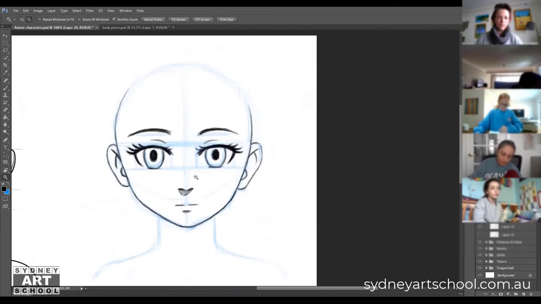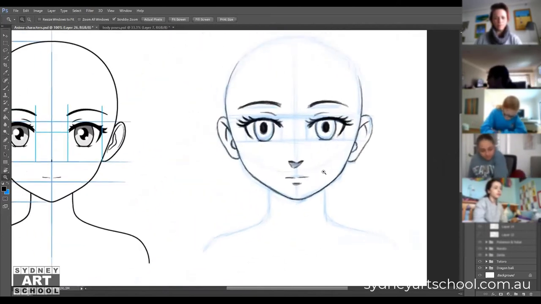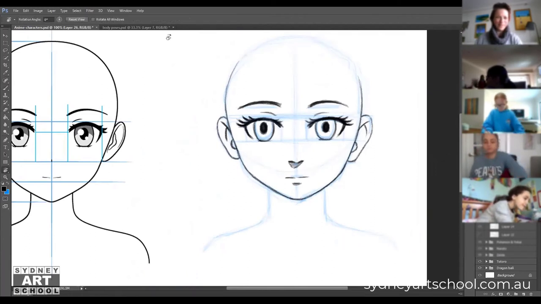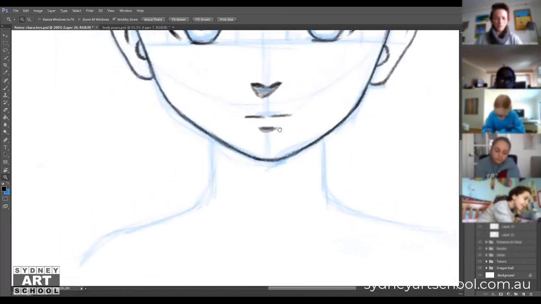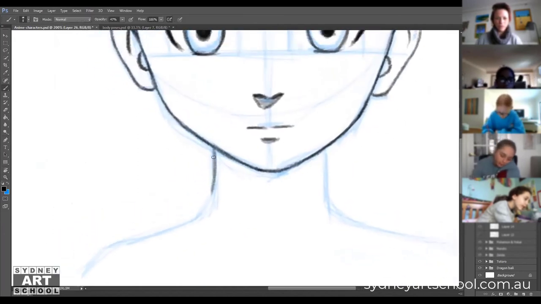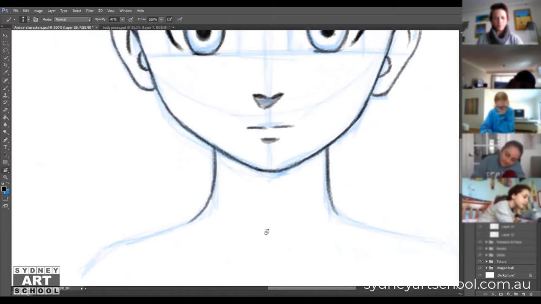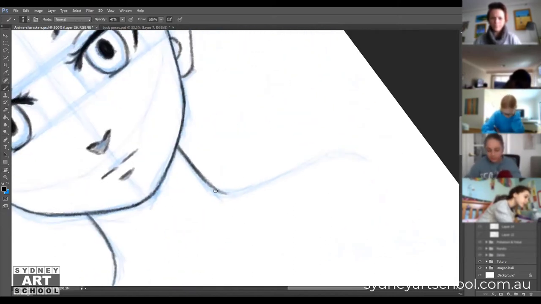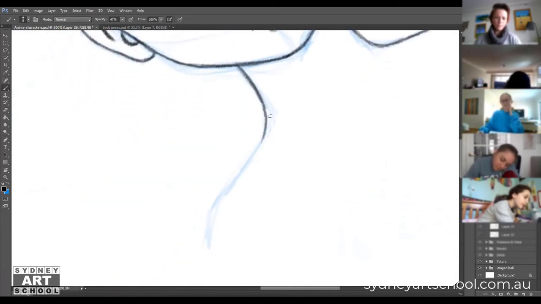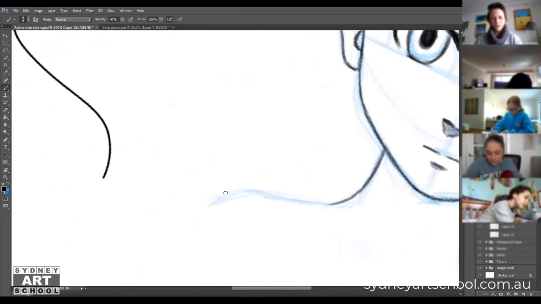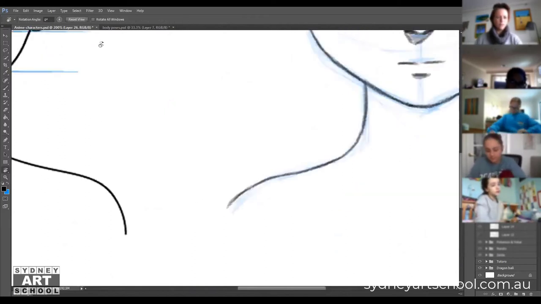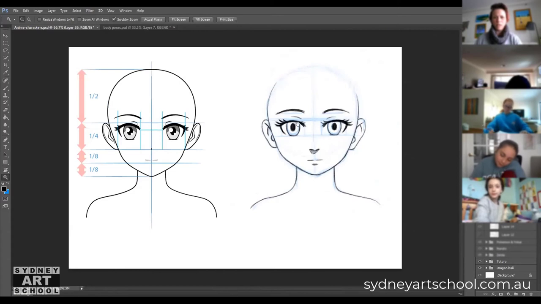All right, let's zoom out and see how she's looking. Pretty good. If I don't say so myself. And let's have a zoom in. And I will put on sort of neck, coming down either side. And on this side. Okay. Now we haven't finished the eyes just yet.